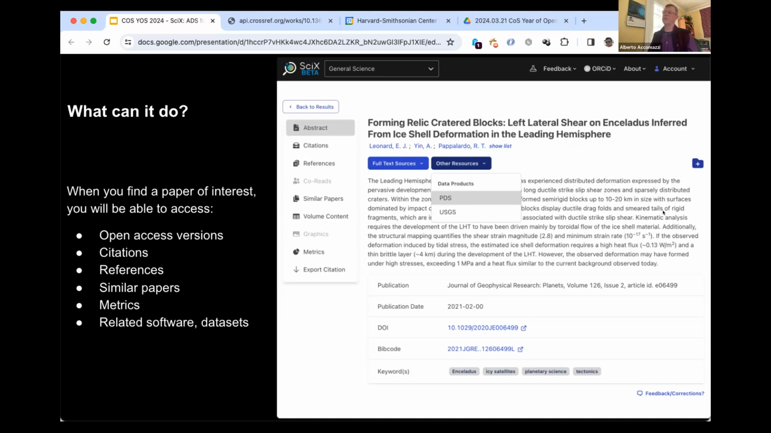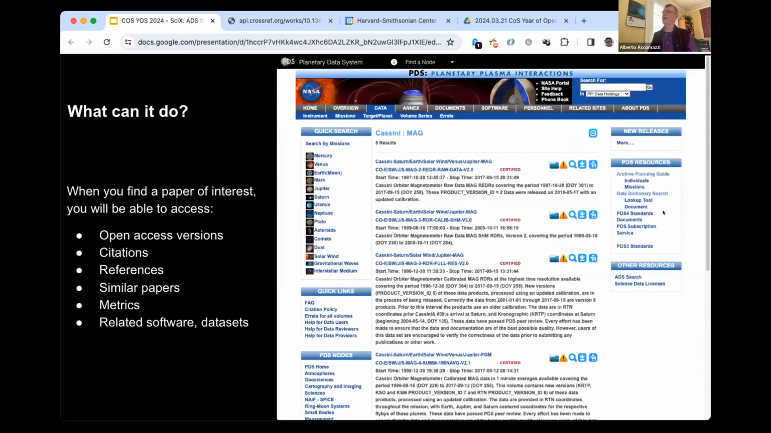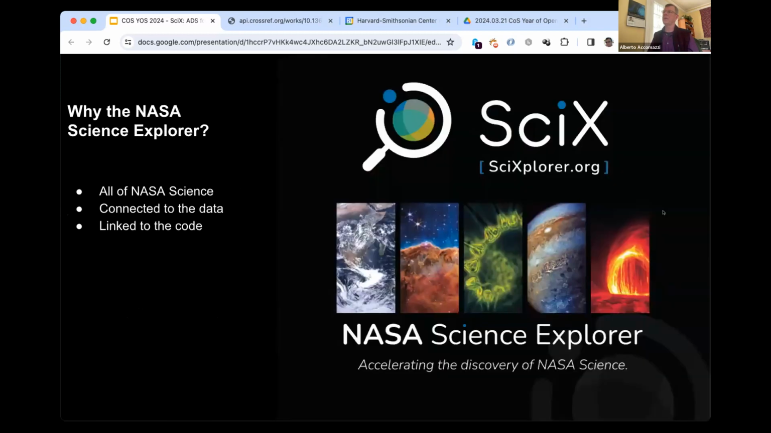So in conclusion, the motivation behind the creation of this new platform is to, again, unify all of the research areas that NASA funds, connecting them to data sets. So not just data sets hosted in NASA archives, but all the data sets relevant for research in a particular field. And also adding links to the code that was used in each paper. We think this is going to produce a better result than what already exists.